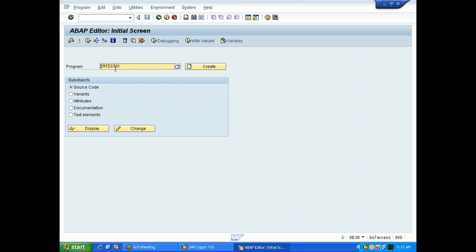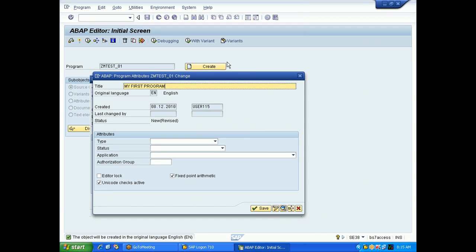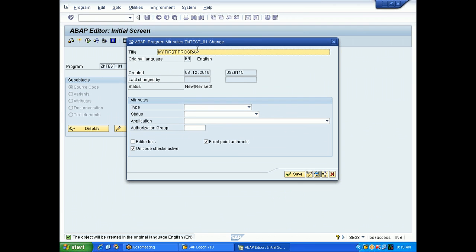And click on create. There is a create button here. This ZM test is already existing, so I'll say ZM test underscore 01. Here I'll say my first program. When you click on create, it will ask a pop-up. In the pop-up, you need to give the title for the program. You can give anything in this.